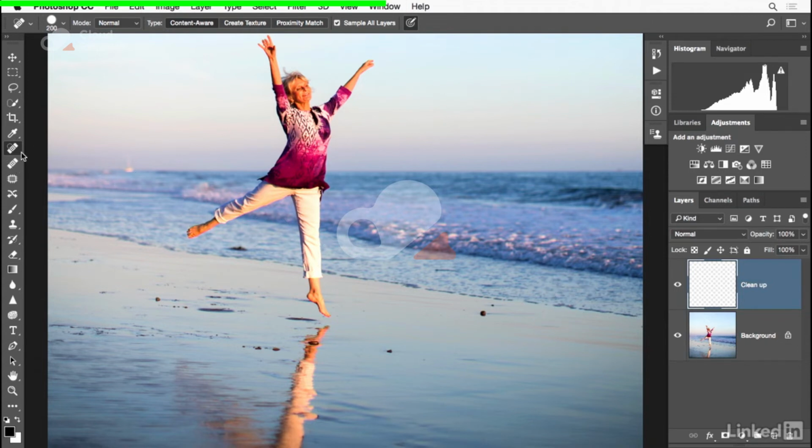Next, we'll choose the spot healing brush. In the options bar, it's essential that you turn on this option to sample all layers. This allows us to do the retouching on the layer above.